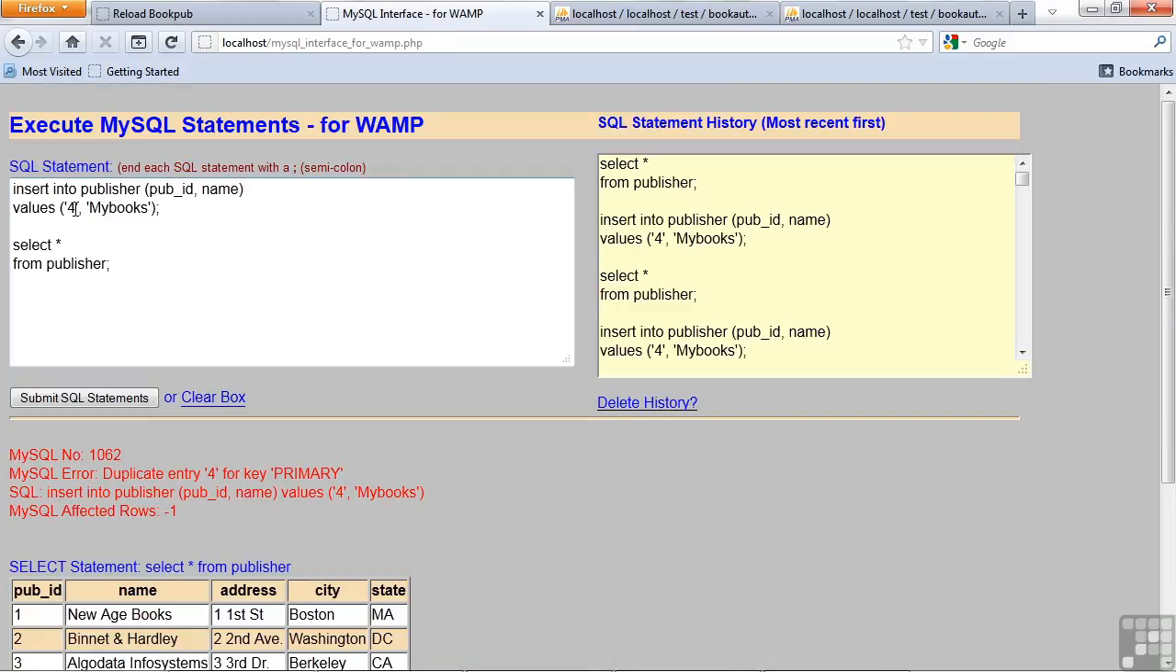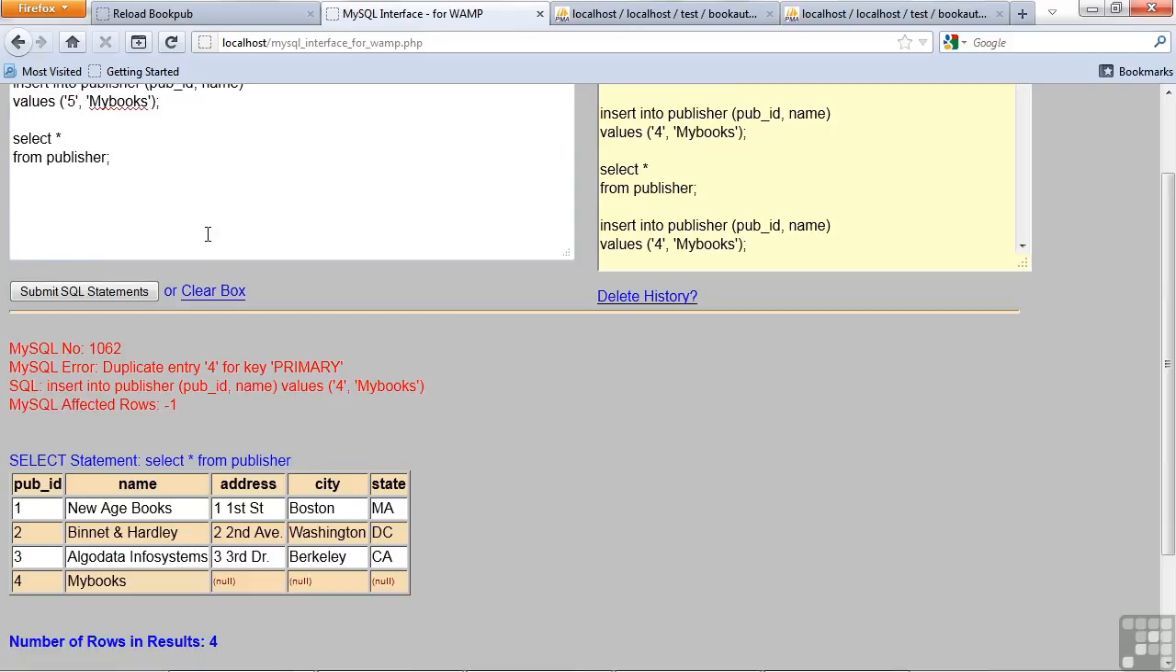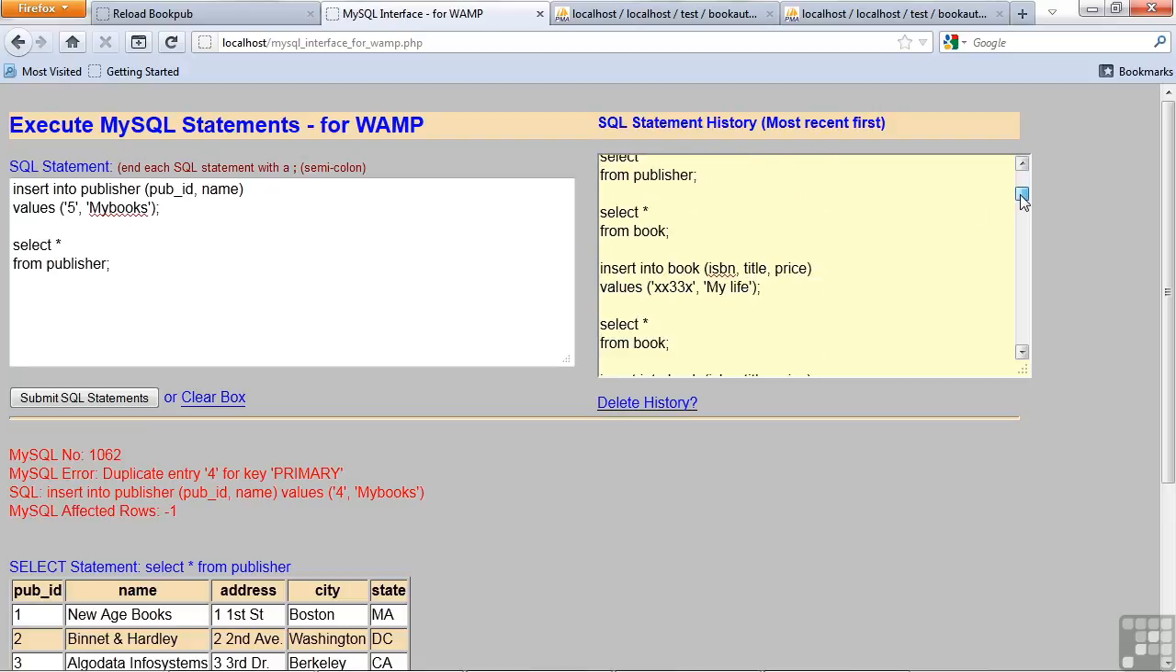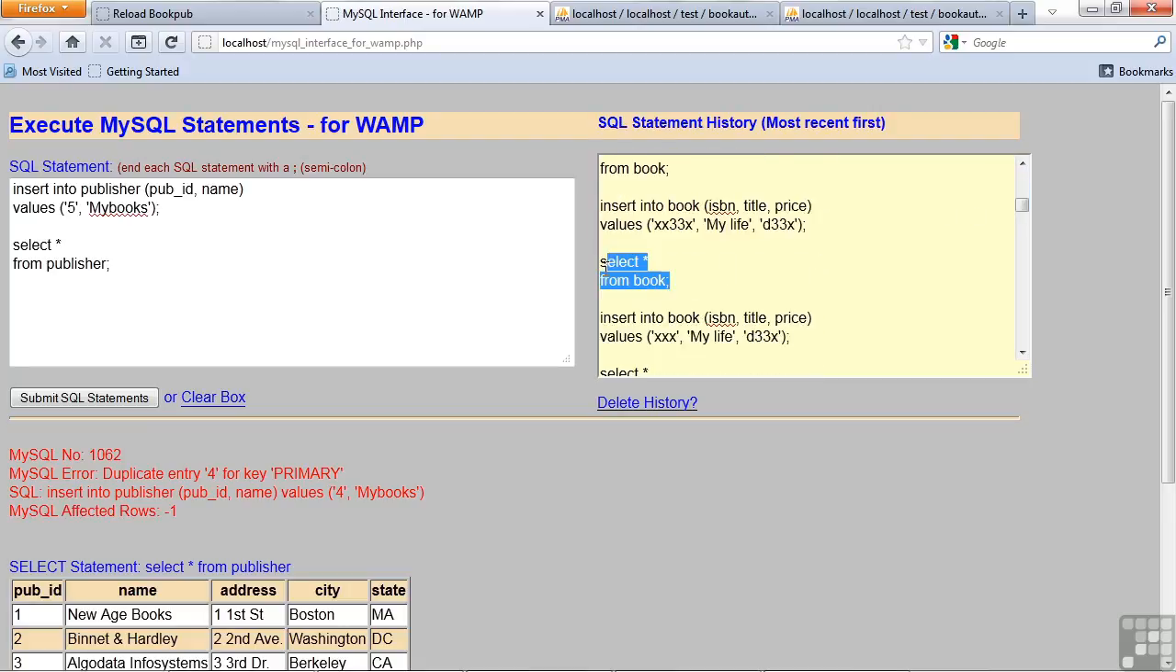Now I could fool it just by putting a 5 in here to give it a different primary key, but that would give me two of my books, and I probably really don't want that. So let's go try something else. I'm going to go to another table, and we'll go to the book table. I'm going to select that, and we'll look at the book.